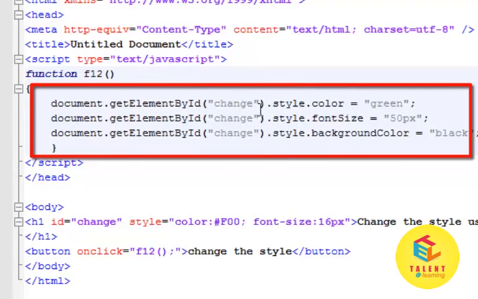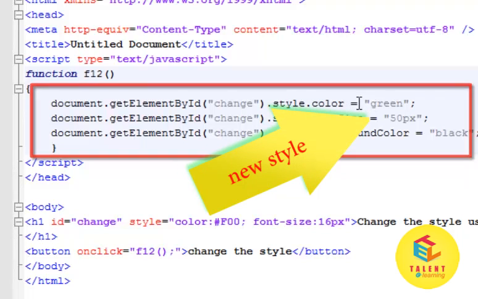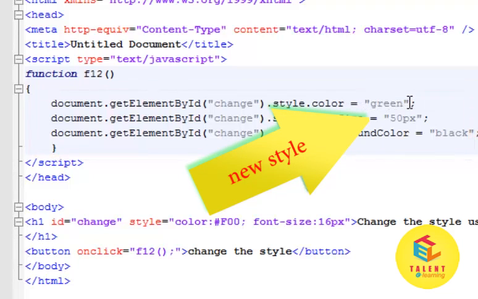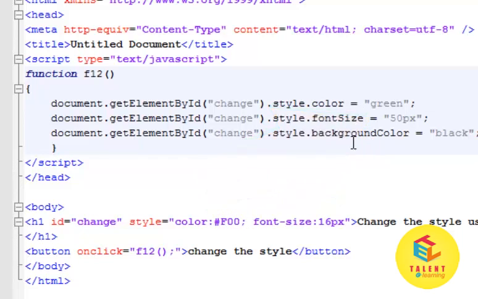document.getElementById, change is the ID of the h1 tag, then dot style dot property name, which here is color. So here this is the new property value, green, and our old property value is red. And we can also apply a new style. Here I have written the background color property and I have given a value to the background color property.